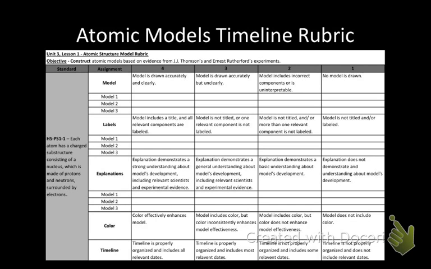Anyway, here's the rubric. First thing I'm going to look at while grading this is your models. Are they drawn accurately and clearly? Second thing is labels. How do I know that those things you're drawing aren't chocolate chip cookies or stars or pancakes or anything like that? That's because your model is going to include a title and label all relevant components.